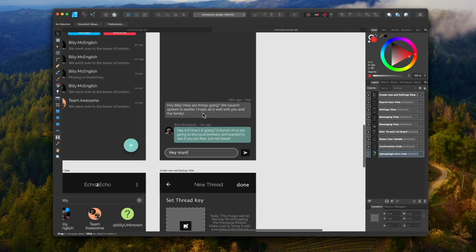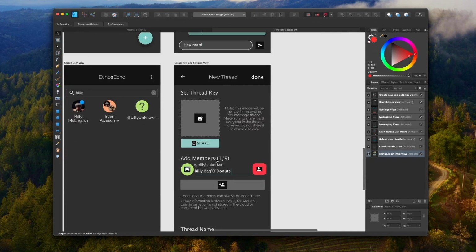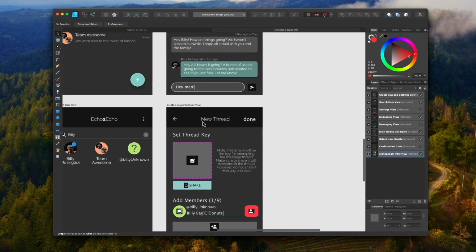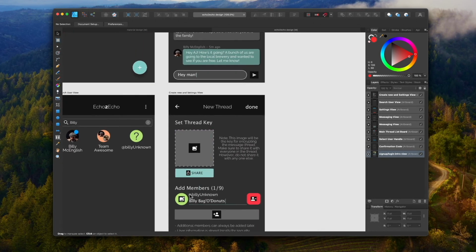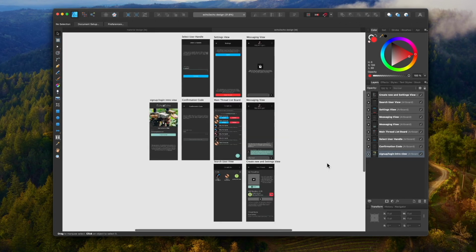So if you've already got one going, and let's say we want to change Billy's name, we can tap on this, come down here. Maybe we misspelled it, so we can change it here. Maybe we want to change his photo. Maybe we want to remove him altogether. I don't know. But that's about it. So we've got a full-blown UI, full-blown design created. And now we can actually start working on the next bit, which I'll explain at the end here.